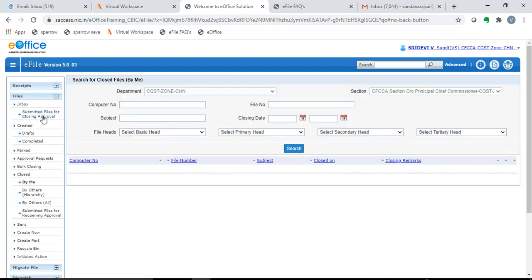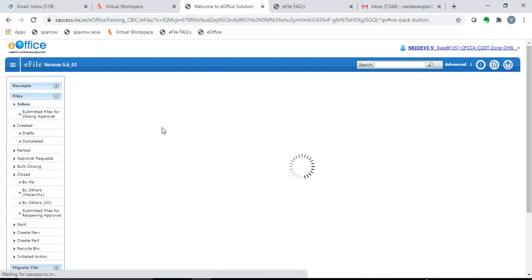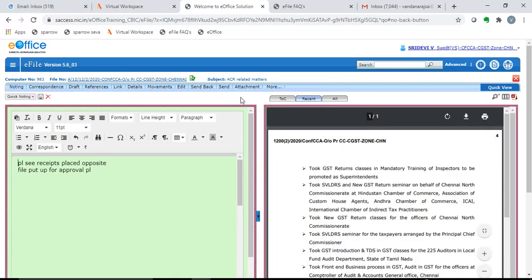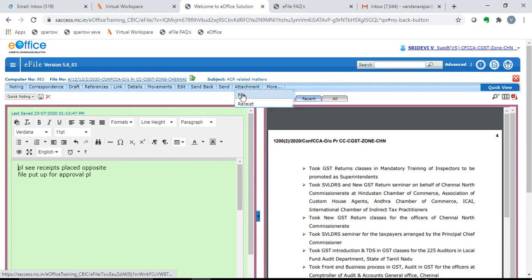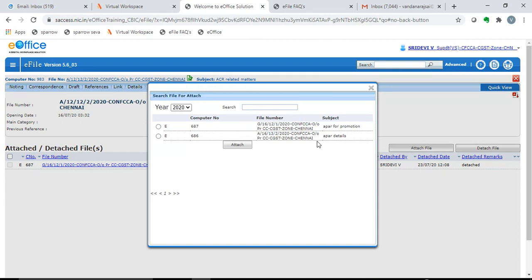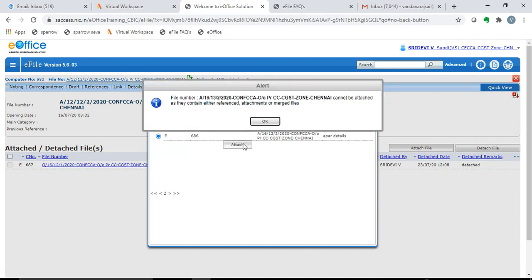Now we see that the file comes back to our inbox. Now when we choose this file, and if we are going to attach a file to this file, say let me click on attach file. I'll choose this file and click on attach button. Now this says that this file number cannot be attached as they are either referenced or attachments or merged files. So this file already has an attachment, so it cannot be attached here.